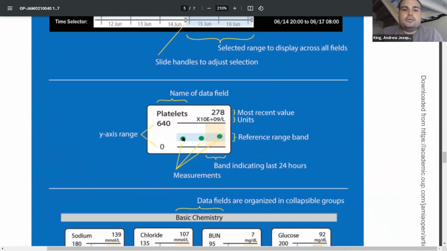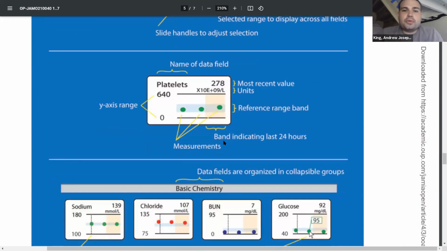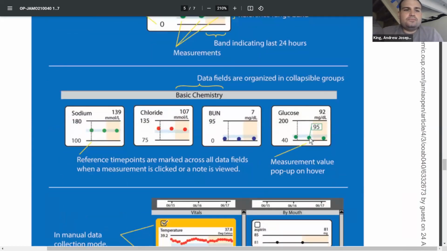And then each data point is an individual measurement. The data was organized based off of laboratory panels as far as the test results go.